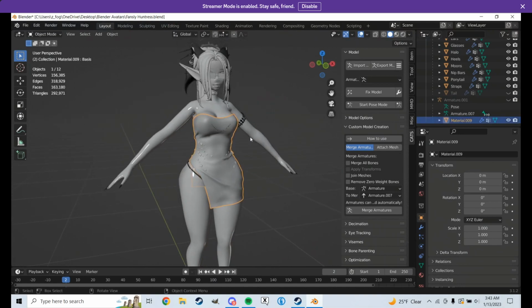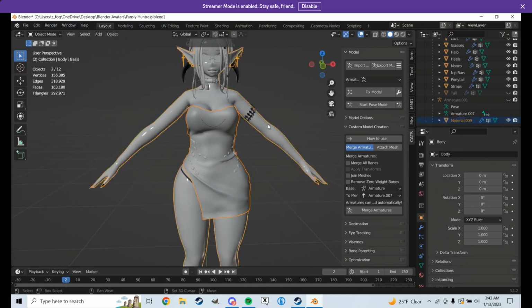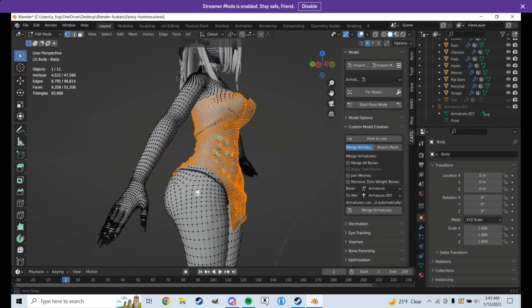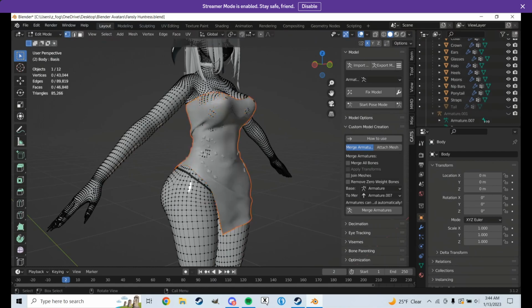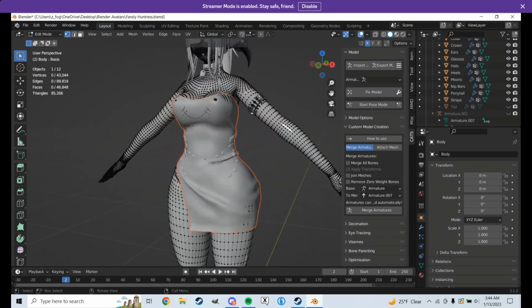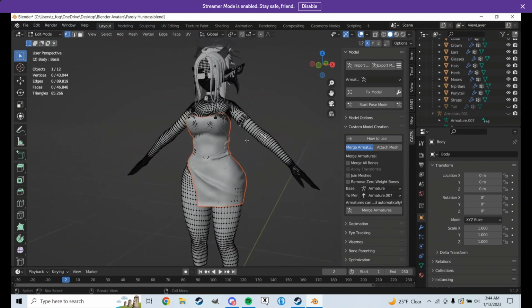You can click on your mesh, whatever it is. Shift click on your body. So make sure that this is highlighted in red. Make sure that this is highlighted in orange. All you have to do is press Control J and press tab. Once you do that, you're going to hit P and then click selection. What that does is it means anything highlighted in orange is going to be separated from the main mesh.